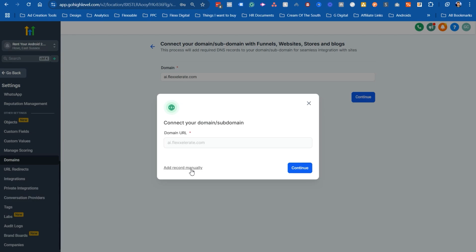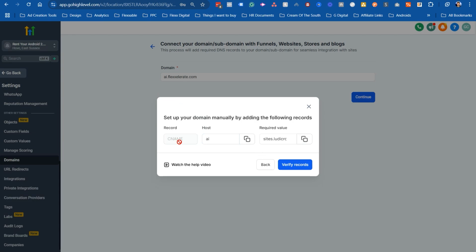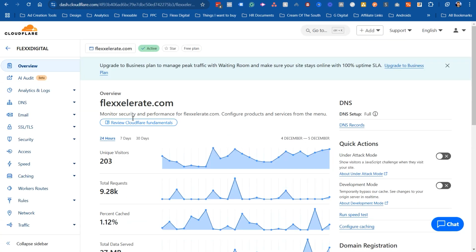And then I'm going to add record manually. So all I need to do is add a CNAME record to our DNS records. So wherever you've got your domain housed, there should be a way of you getting into DNS records. I'm going to do ours on Cloudflare. That's where we host ours, but you can do it on GoDaddy, WordPress, Wix. They all have this. So you just got to navigate to your domain and your DNS records, okay? So I'm inside Cloudflare. This is our Flexxable domain.